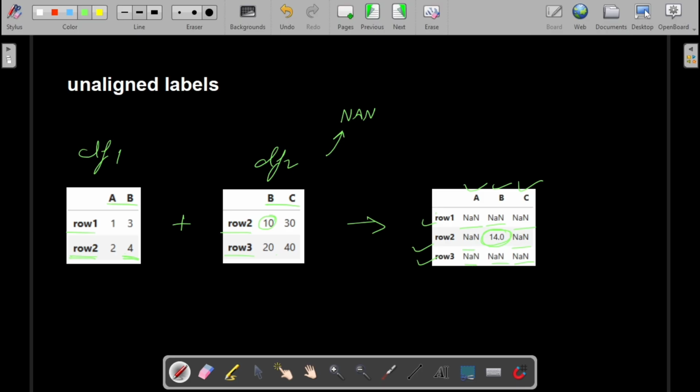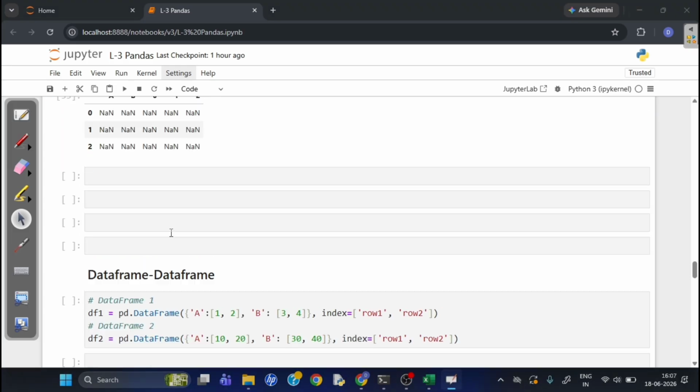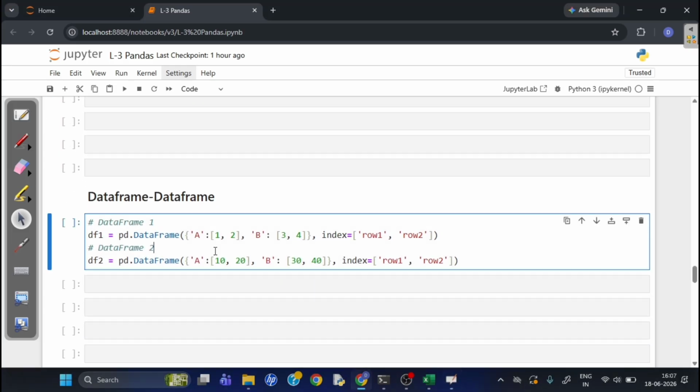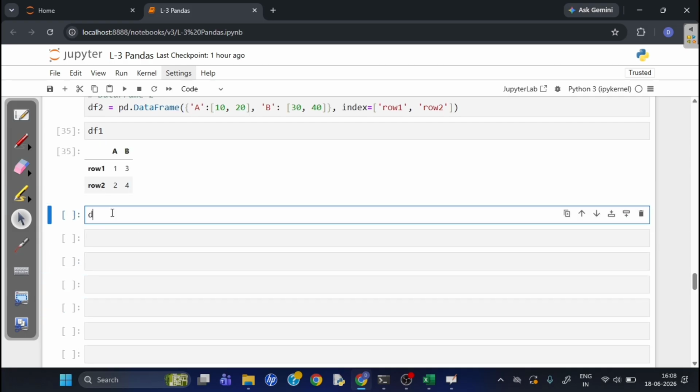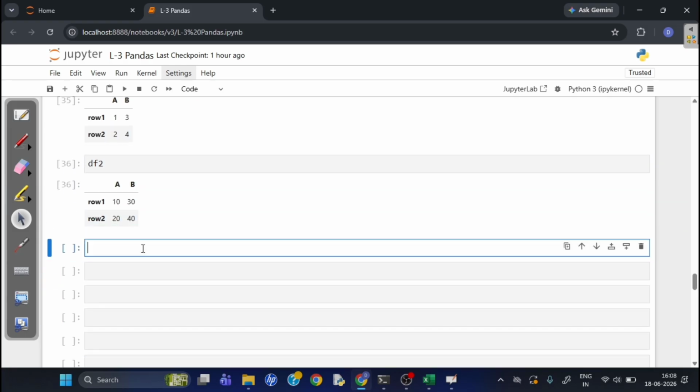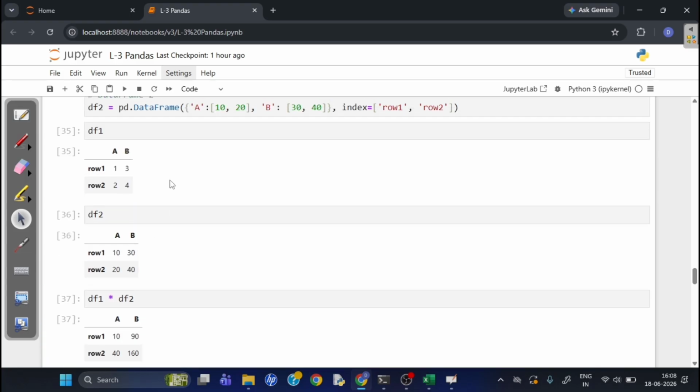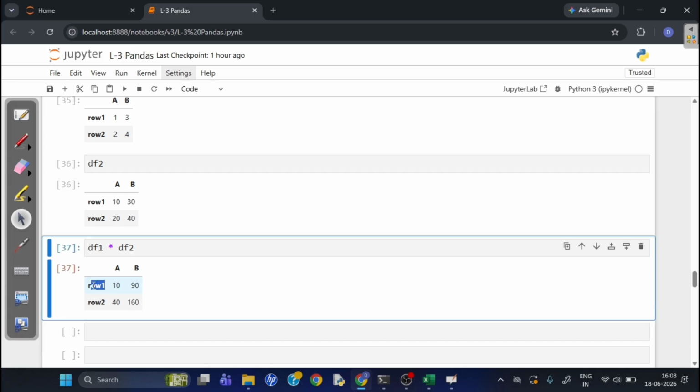All right, let us try to do this in code. You can see I have these two data frames, df1 and df2. I want to print this. This is df1, this is df2. If I do df1 multiplied by df2, corresponding elements will be multiplied. And how? By the index labels.